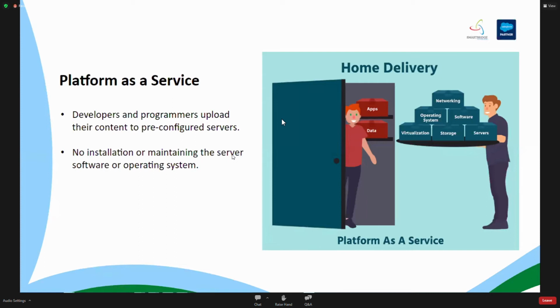We instruct the company, we instruct the programmer, we instruct the developer to build some set of settings over that software and hand it over to us. So this model is known as a PaaS model. Platform as a service.